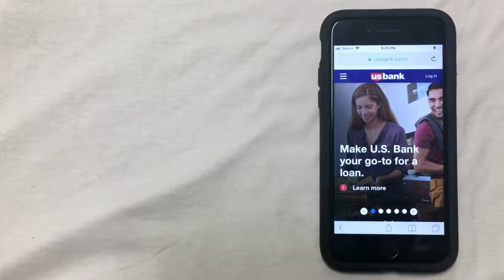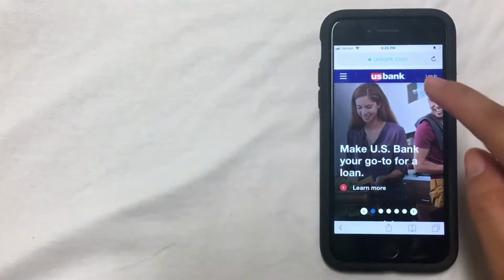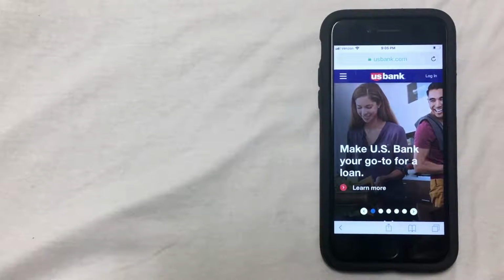So the first thing that you want to do is open your browser on your phone and type in the bank web address. Now you can use Chrome, Firefox, Safari, any browser, really, whatever browser you normally use will be fine. I'm going to be using Safari in this video. As you can see, I'm already on the website, and you can see the web address at the top, usbank.com, and you can also check the description for the link to US Bank.